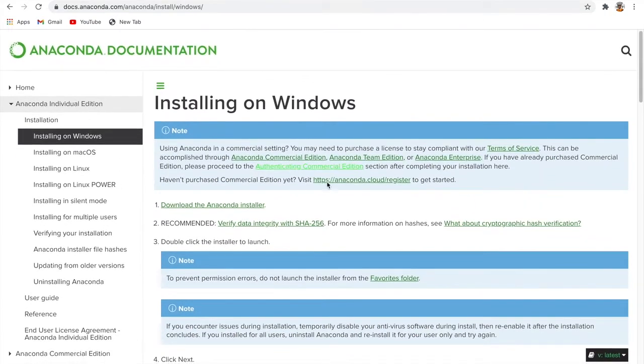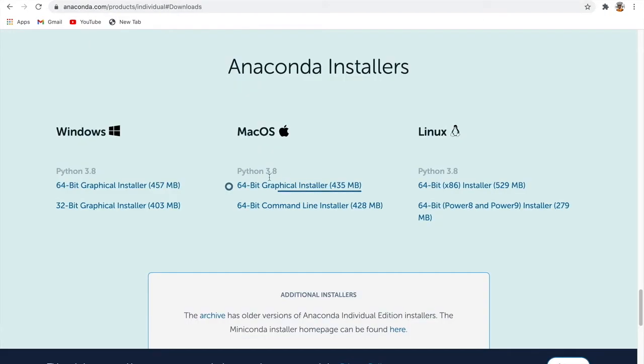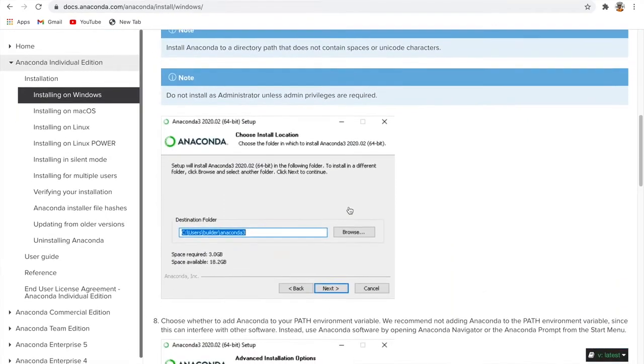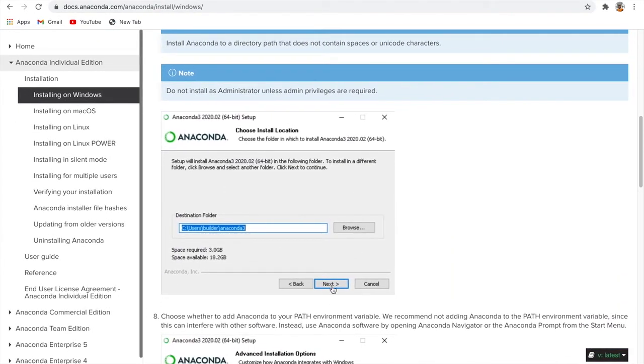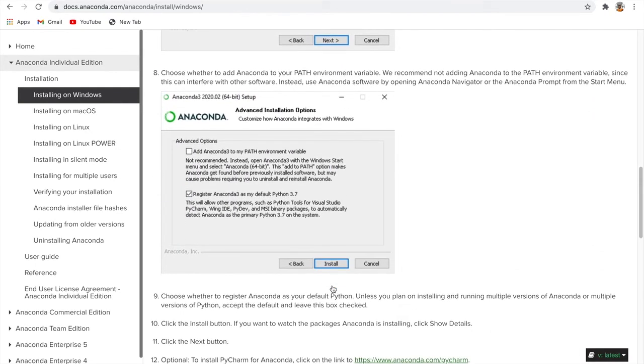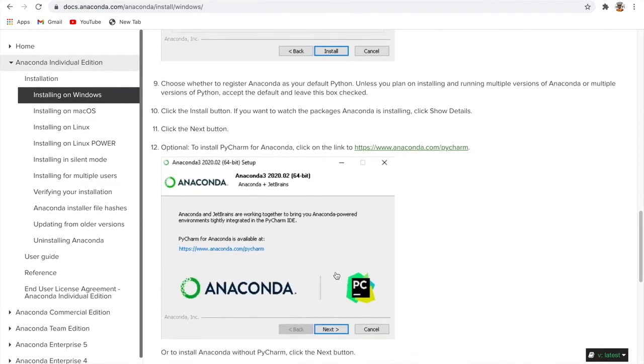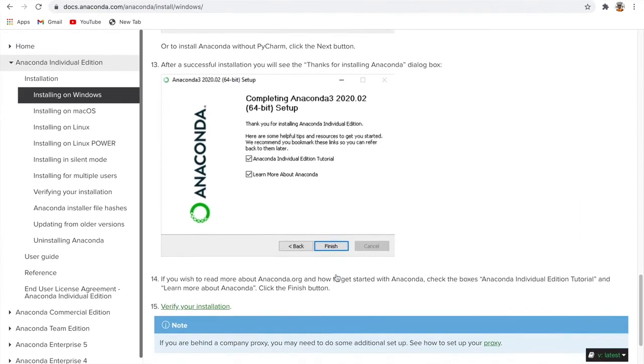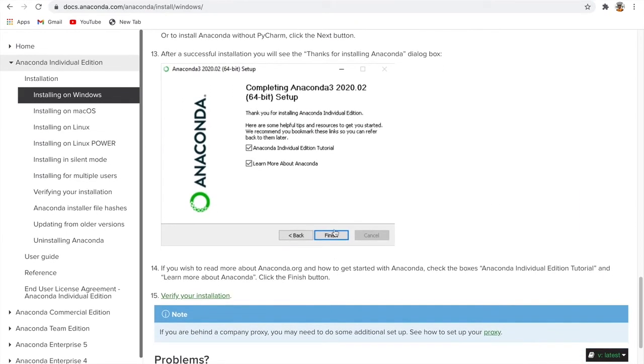Actually, this is very easy. After clicking on these links, this will be the next window that will pop up. Just click next, then just click install. Just follow the flow of the installation, then next again. For Windows, this is the process, then finish. That's all for the installation.